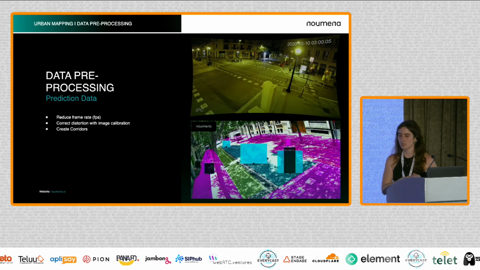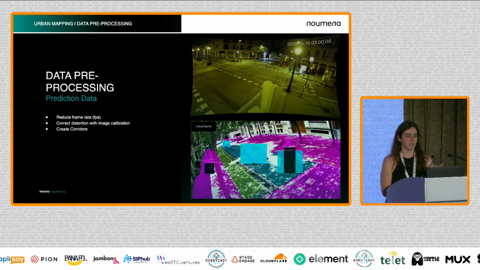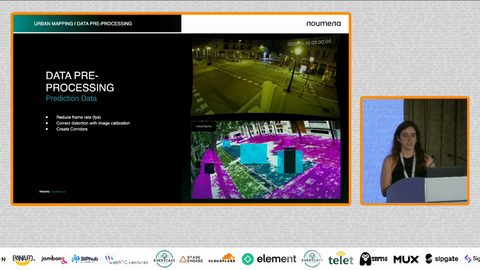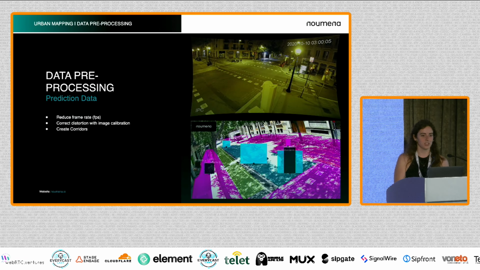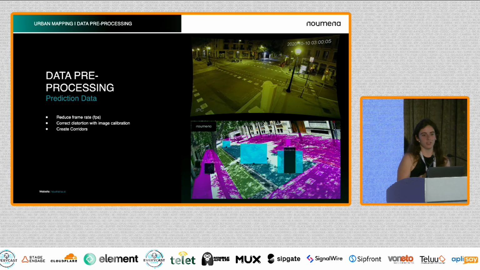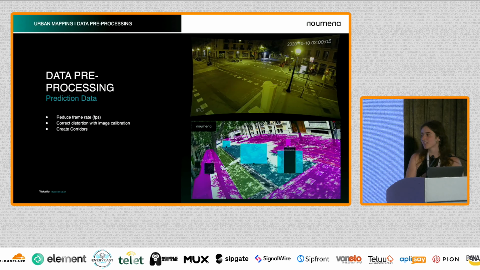So the first step was to reduce the frame rate because we recorded at 30 frames per second, but when testing the algorithm, we saw that with 15 frames per second, it was the same accuracy. So we decided to lower all the frames per second.